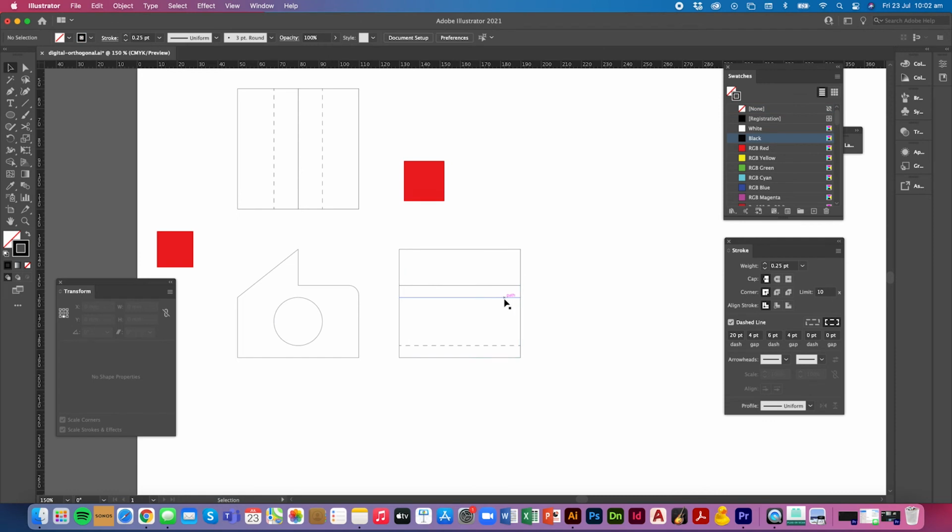Add the center line, so dragging down my hidden line, making it a little bit longer so it sticks out from the drawing on both sides. Change this dashed line to a chain. Now I'm going for 20 points for the big parts of the line, 4 points for a gap, 6 points for the small part, and 4 points for a gap. Let's see what that looks like.